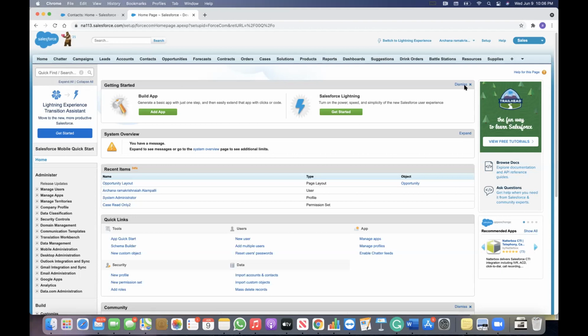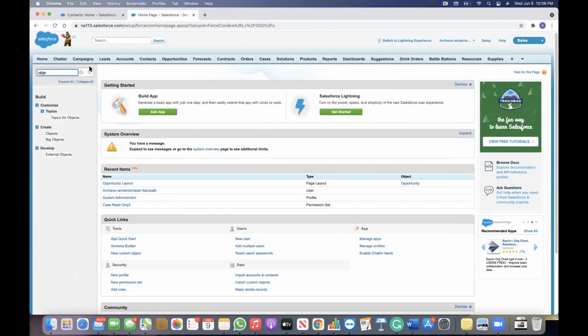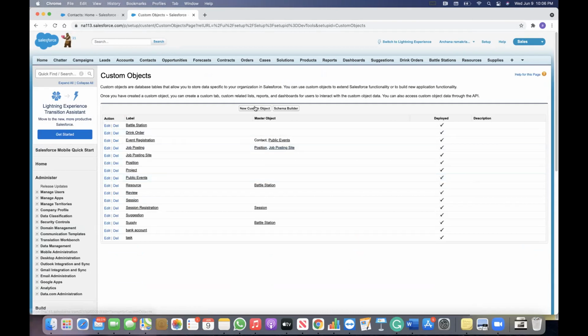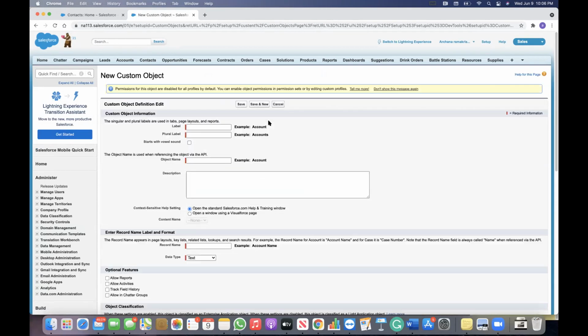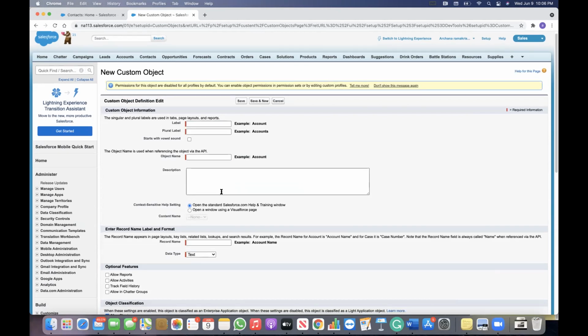So in this setup, in the quick find box, Archana, could you please enter objects? Okay, here we have the option for objects. Click on new custom object. Okay, so now Archana, could you please show this page, what fields we have on this custom object page.